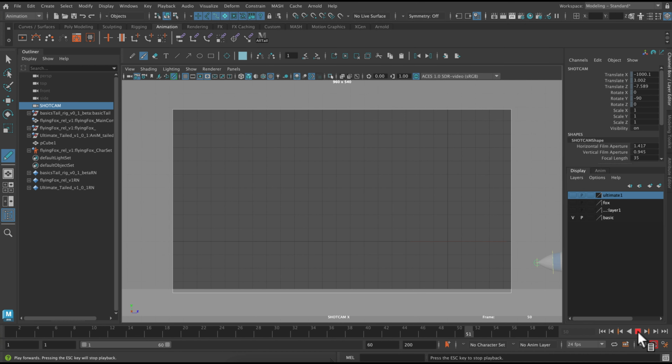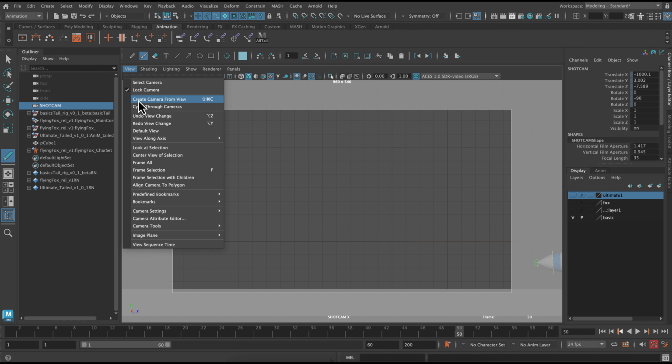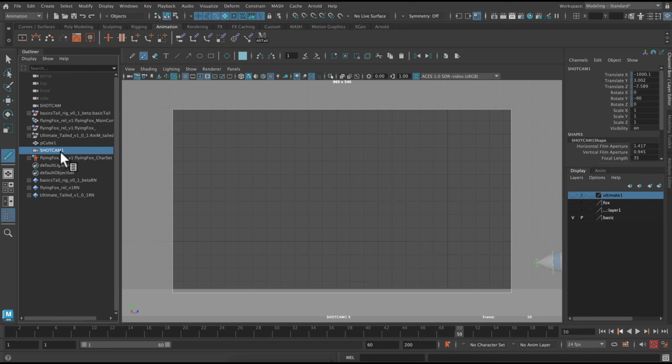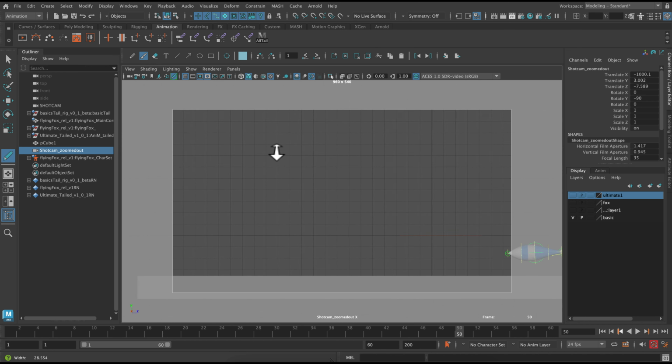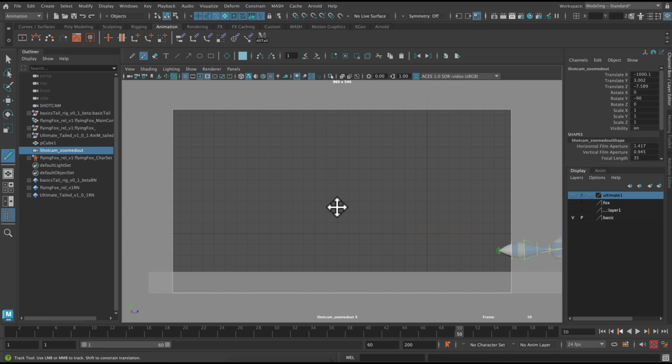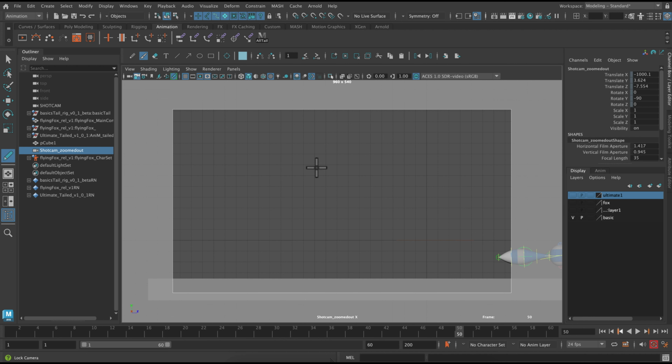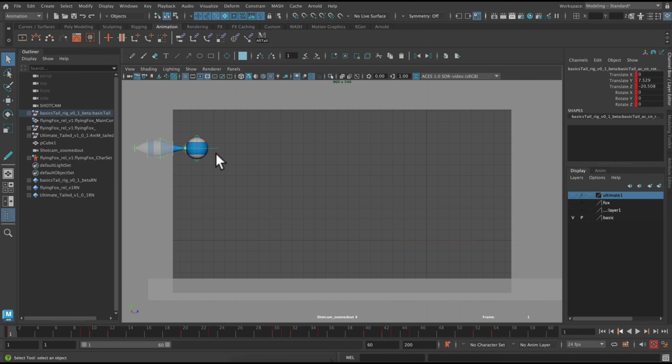Now the first thing I'm going to do is double check that it's all nice and fixed, and then I'm going to make a new shot camera. So go to View, Create Camera from View, and this one is going to be the shot camera but zoomed out. I'm just going to unlock it and move this camera about a tiny bit to zoom out, so I can use this camera for some planning on my tail arcs and the offset and follow through.